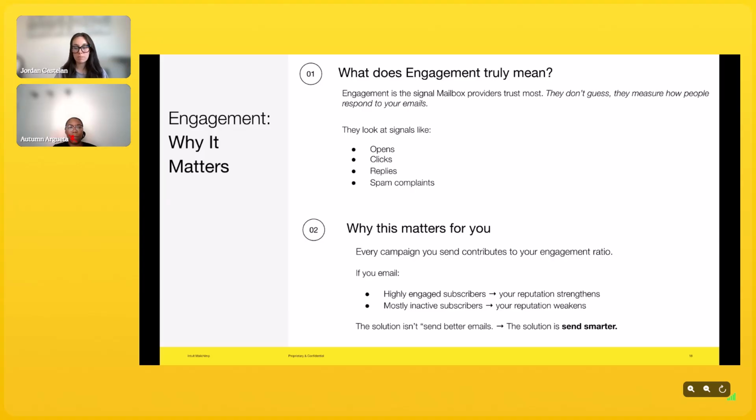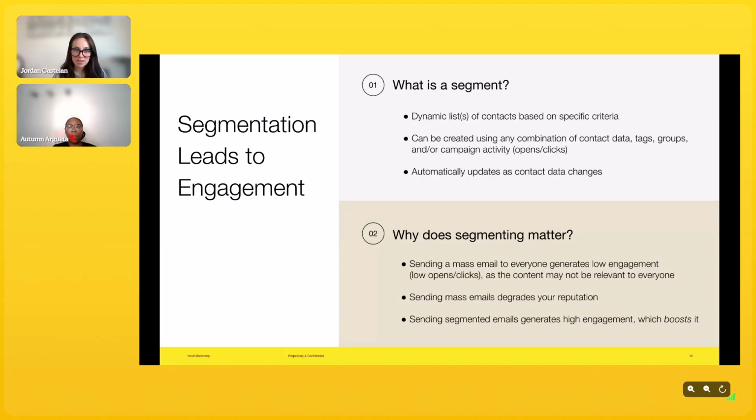And that's going to take me to our next slide, which is segmentation. And how does segmentation lead to engagement? What is a segment? So first, why does segmentation matter to deliverability? You might be wondering.